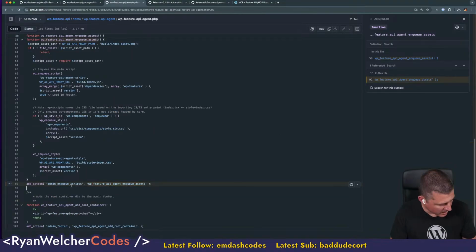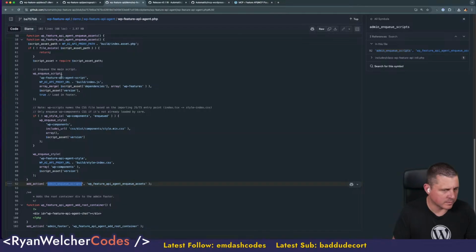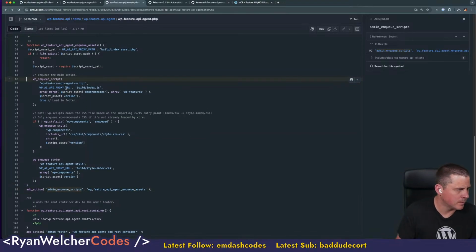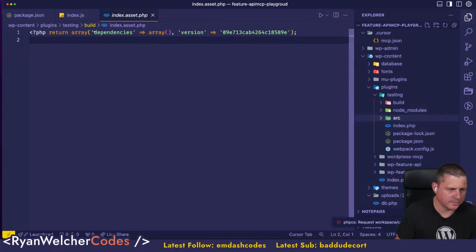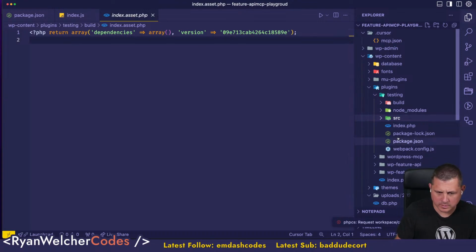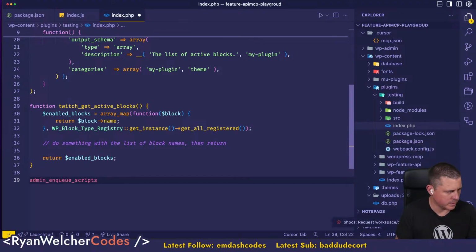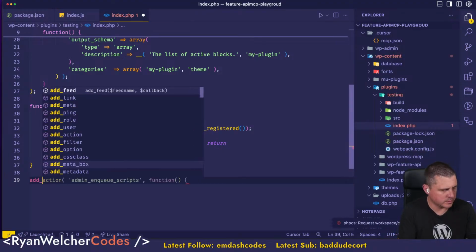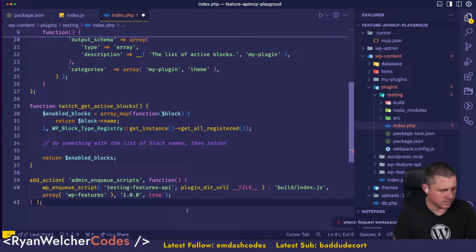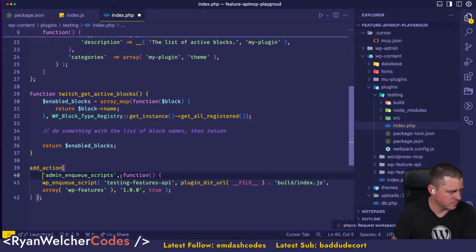Admin and queue scripts. Okay, perfect. That's all we need, right? That's all we need, friend. Okay, so then in here, in my PHP, I'm gonna go add action. There we go. This is not really what I want.